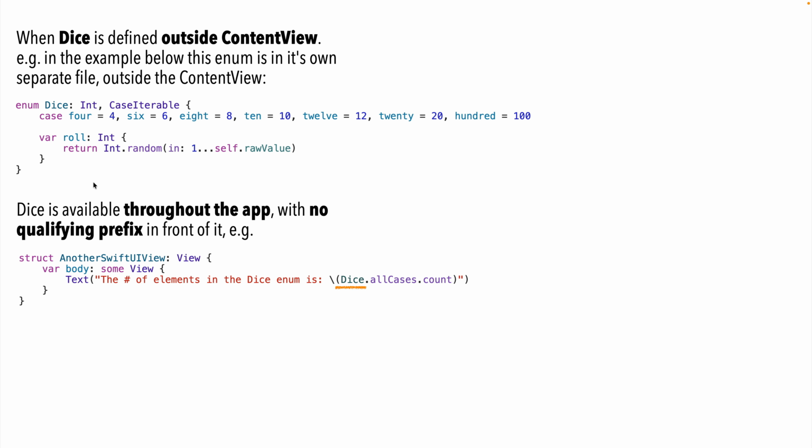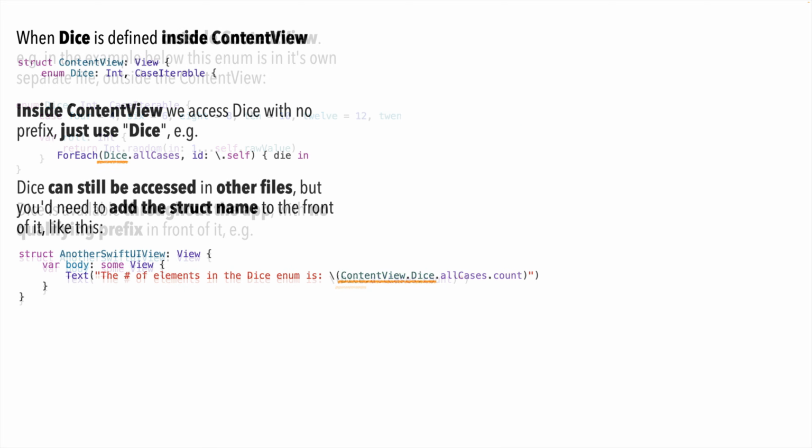For example, here's another struct that I created for this example named AnotherSwiftUIView. Dice is available here and everywhere in the project, and it'll show up in code completion when you start to type the name Dice. Now let's compare this available everywhere when it's defined outside of a struct with what we've just done. We defined the Dice enum inside of our ContentView struct. Now when we do this, we can use the Dice enum inside of our struct without any prefix, just a capital D like I've done here.